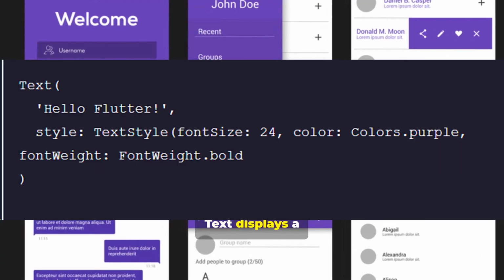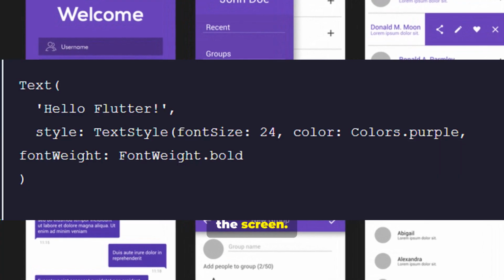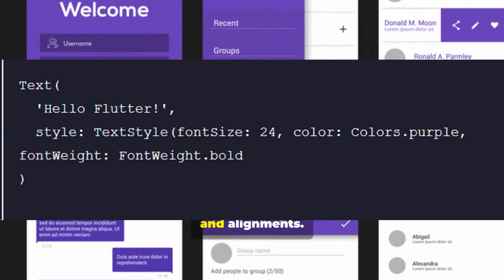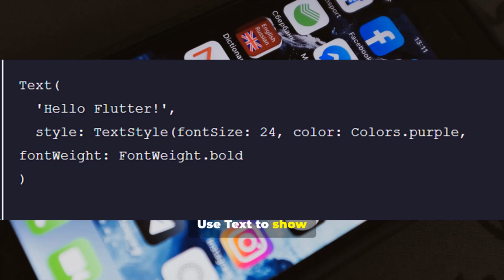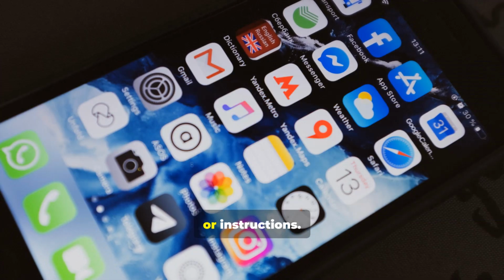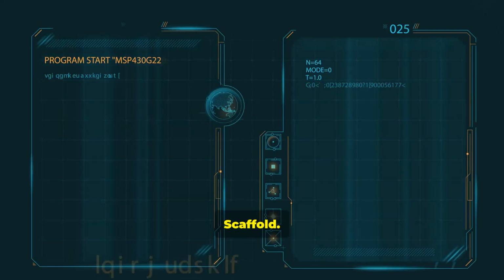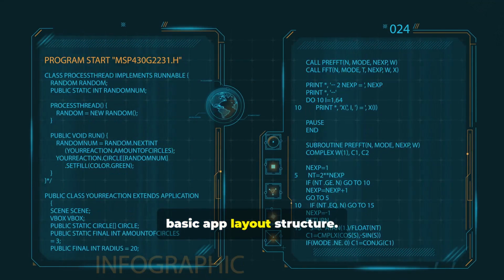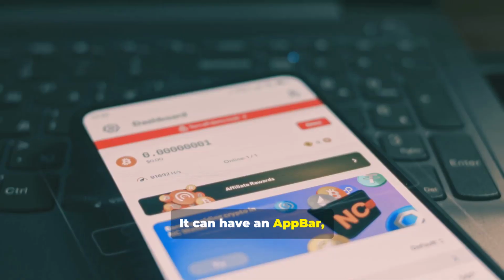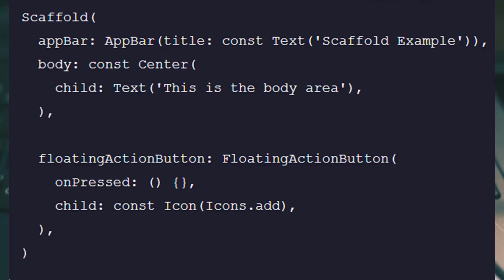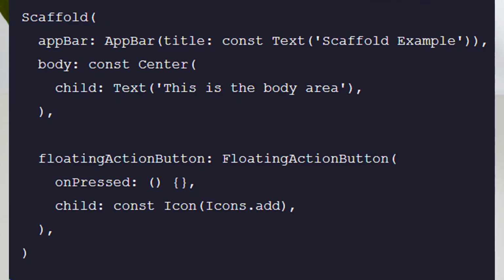Text. Text displays a string of text on the screen. It supports different styles, fonts, and alignments. Use text to show readable content, labels, titles, or instructions. Scaffold. Scaffold provides a basic app layout structure. It can have an app bar, a body, floating action buttons, and more. Use Scaffold to create a standard app screen with a top bar, body, and other common UI elements.